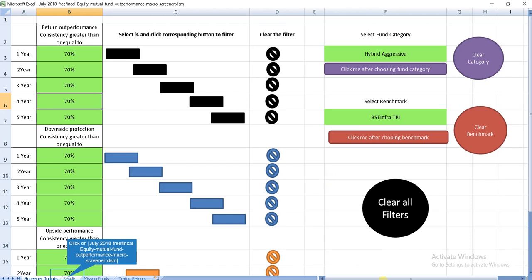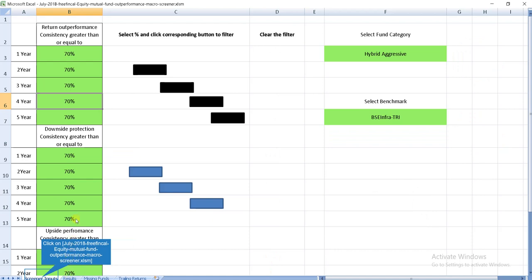Hello everyone, this is part 2 from freefincal, and let's discuss how to use the freefincal equity mutual fund outperformance screener in this video. When you open the file, the one with the macro buttons, you will first see a sheet called the screener inputs, and this will have the macro buttons there. But before we get to that, let's look at the screener results first, all of them.